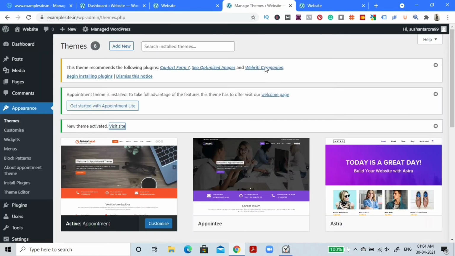So this is how you can shuffle in between the themes. Now I'm going to show you how to customize your website. That means, change all the things that you have in your website. All you need to do now is to click on this customize. So you again need to come to appearance section and then click on customize.